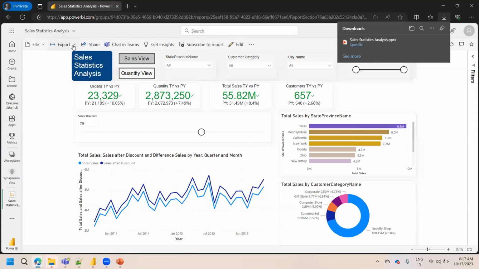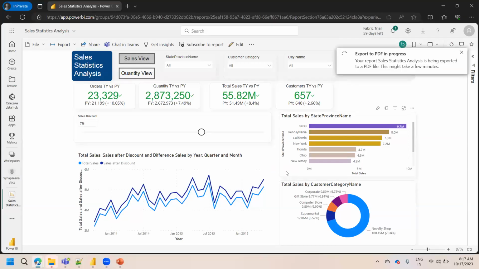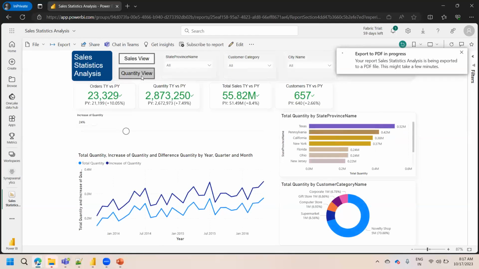We have one more option, PDF format. Current value means current page only, the current expected or visualized value. Just export the current page. There are some hidden pages. If you're observing, quantity view is a hidden page, drill through is again a hidden page, and the small tooltip page is also a hidden page. We are trying to visualize the selected, available page. So maybe if I'm on the quantity view page, I can download this as a separate PPT or PDF format.